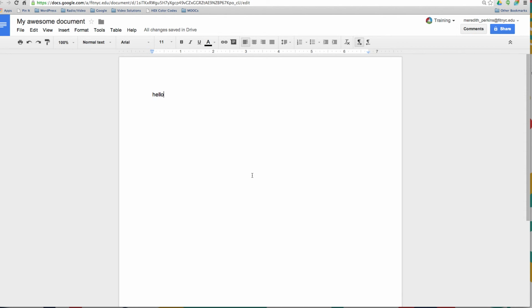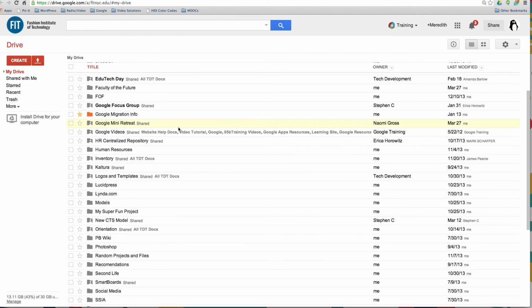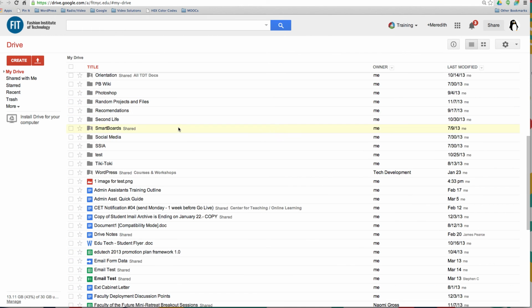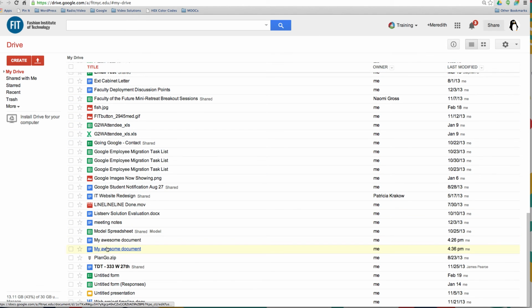And let's see what that looks like in Drive. So if I go to the upper left-hand corner, if I hover over these bars on the upper left here and click on the Google Drive icon, it will bring me back to my root drive. If I scroll down very far, I will find my awesome document.